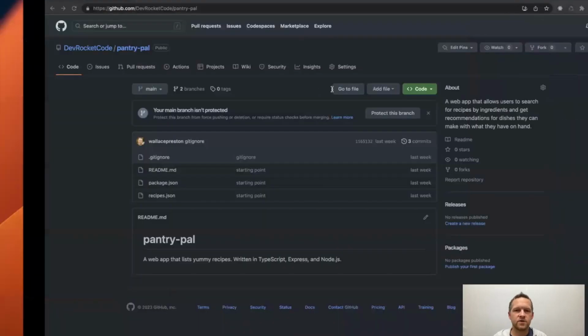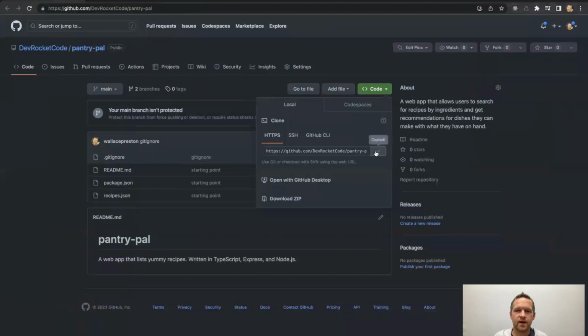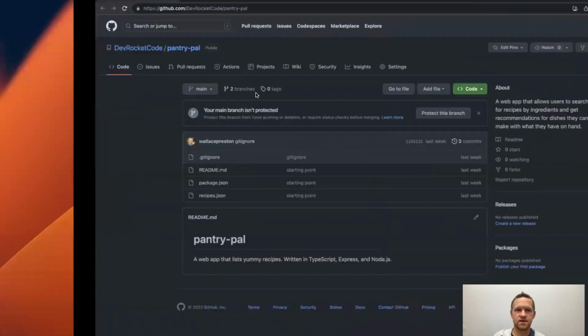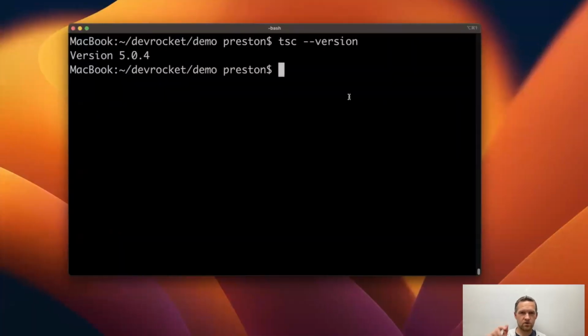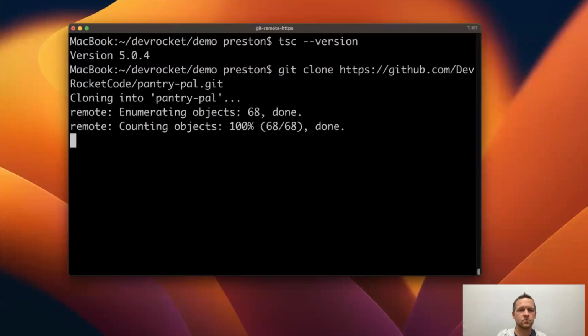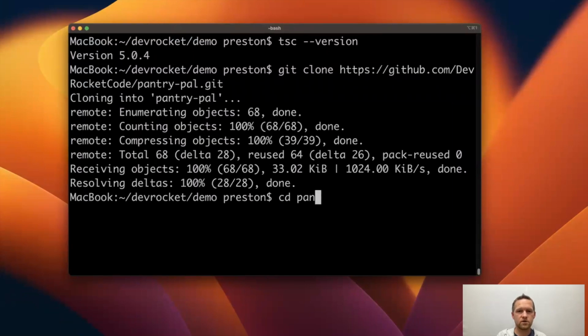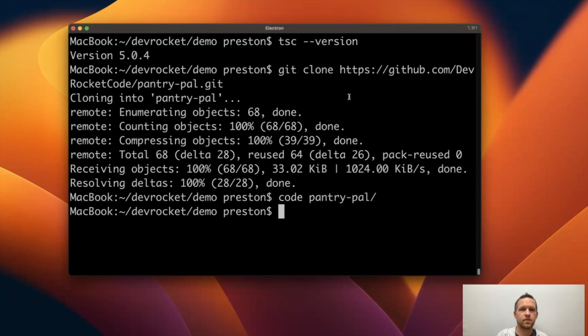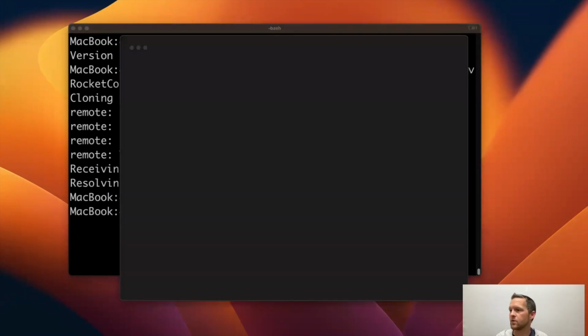The next thing we want to do is grab this repository, and I will have the solution code for all of this in the video, but you can also grab the repository link to clone this. So git clone, and we're going to clone it into pantry.pal. I'm going to open this up in VS Code.